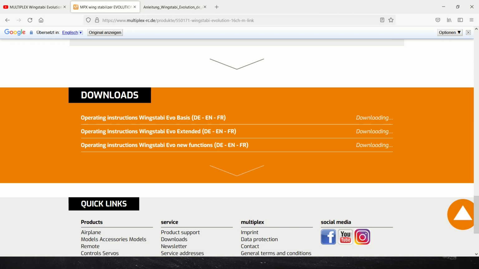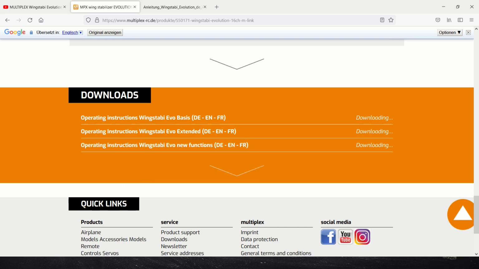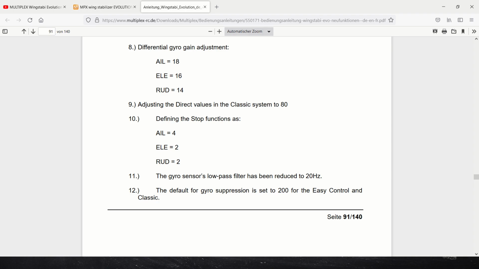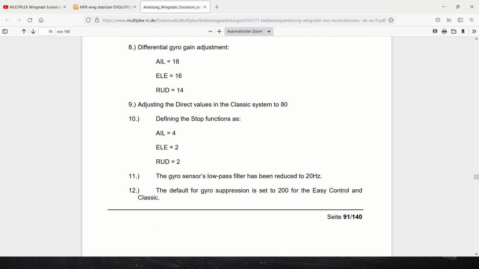You will find the new optimized standard values when you go to the Multiplex homepage, then Downloads, and then the operating instructions, Wingstabi Evolution new functions. If you go to one of the last pages, you will find our new recommended offset values, for example, also our new low pass filter value and our new gyro suspension. Just go through all of the values step by step, take your time, and then the fun part begins.